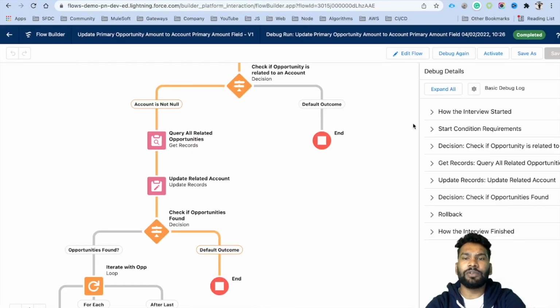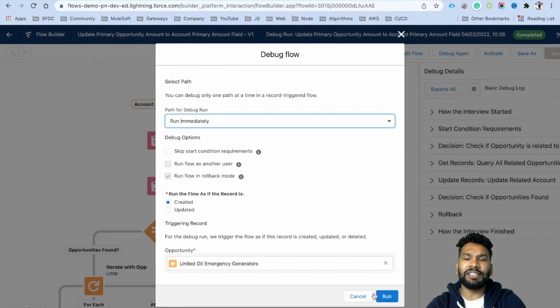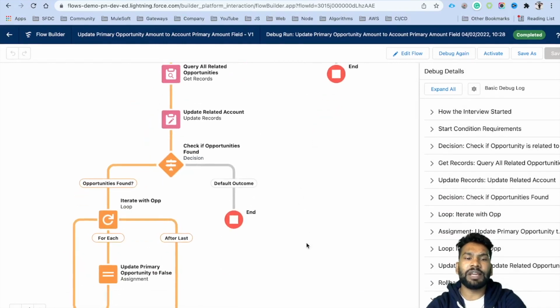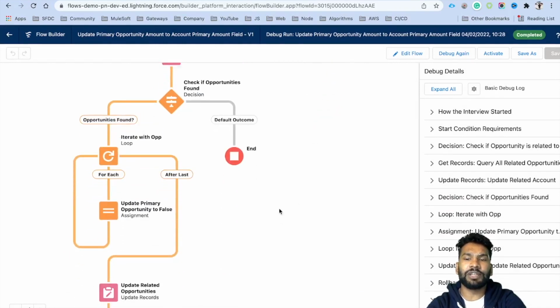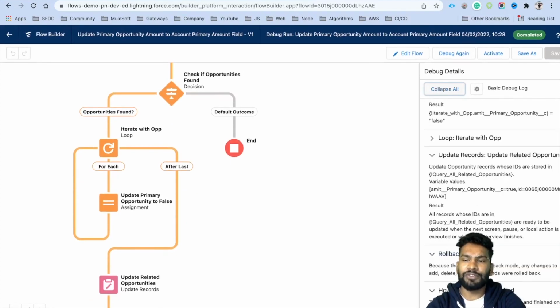Now get back to our flow, click on debug again, keep that opportunity which is already selected, and click on run. Now you can see this time the flow is also executed. If you click on expand on the right hand side, this is the loop iteration we have done, and what it is doing is updating all records whose IDs were stored in this primary amount variable as true, and all records whose IDs are ready to be updated.